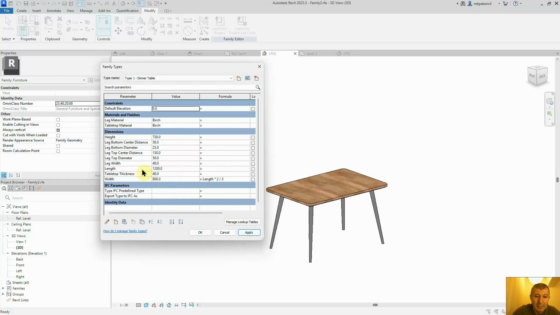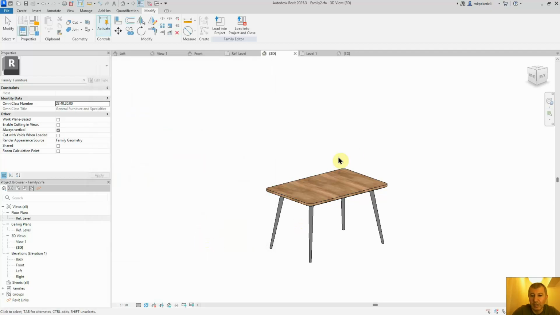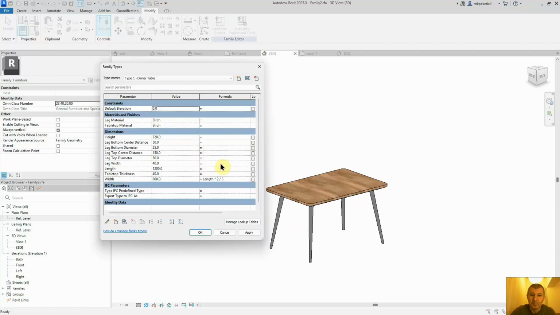Apply. See, width is automatically created as 800 centimeters out of that. Click OK. Basically, you created a parameter that is dependent on another parameter. There are many different ways that you can create associated parameters. You can even create if-else clauses, so you can create formulas that check something and based on that do something else. For instance, you can make something appear, make something disappear.